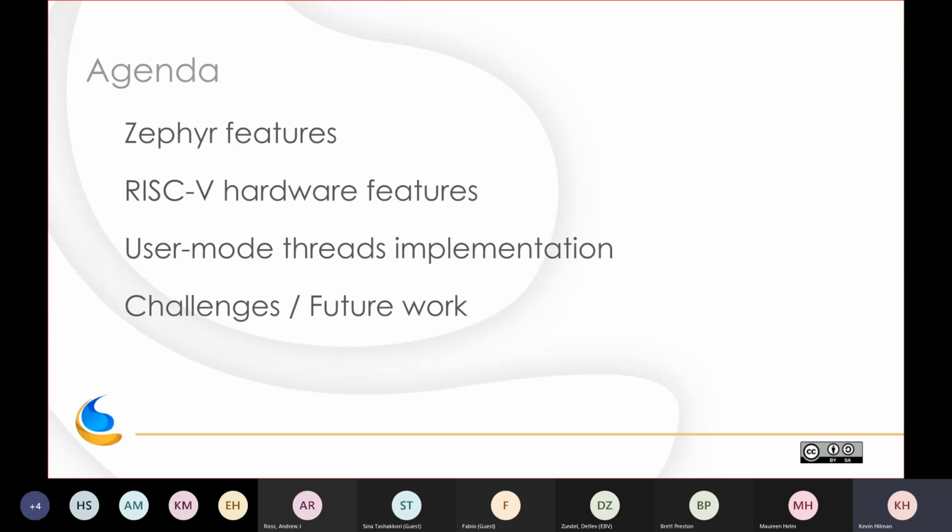Let's get into what this talk is about. So here's just a quick agenda, what we're going to cover. I'm going to give a review of some of the Zephyr features that we had to modify or implement for this project. A quick intro to some of the RISC-V hardware features that were used to do that, and then we'll get into the user mode threads implementation that we did, and then a quick discussion on the challenges that we came across and what's still left to be done.